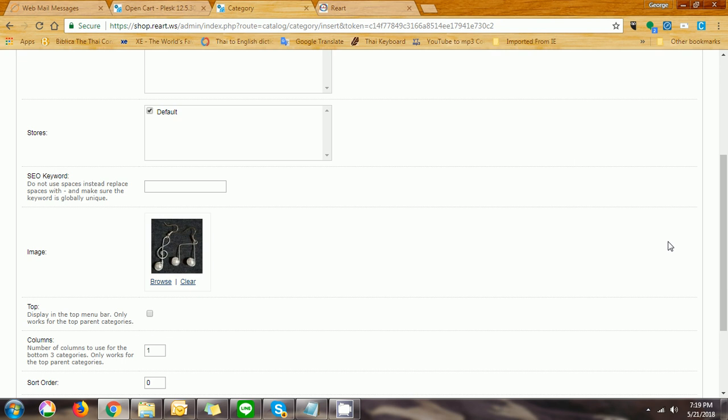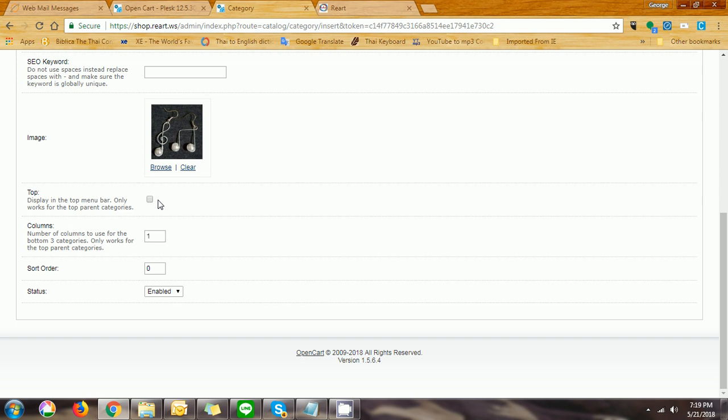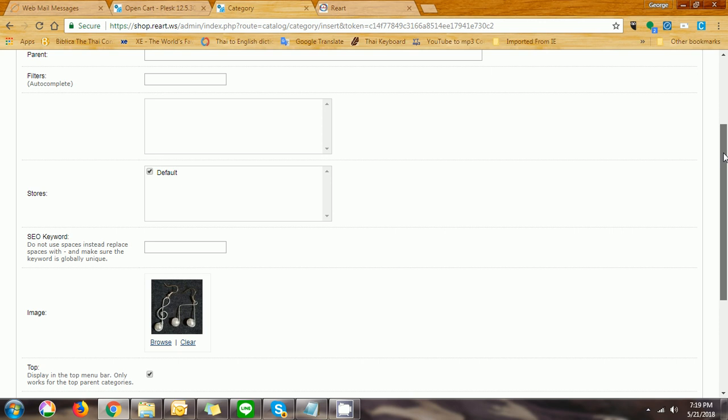Okay, here I want this category to appear at the top of the website in the menu bar. So we're going to click top, display in the top menu bar. See right there? That's what we want to do. So we're clicking top. That makes it easy for people to find it.